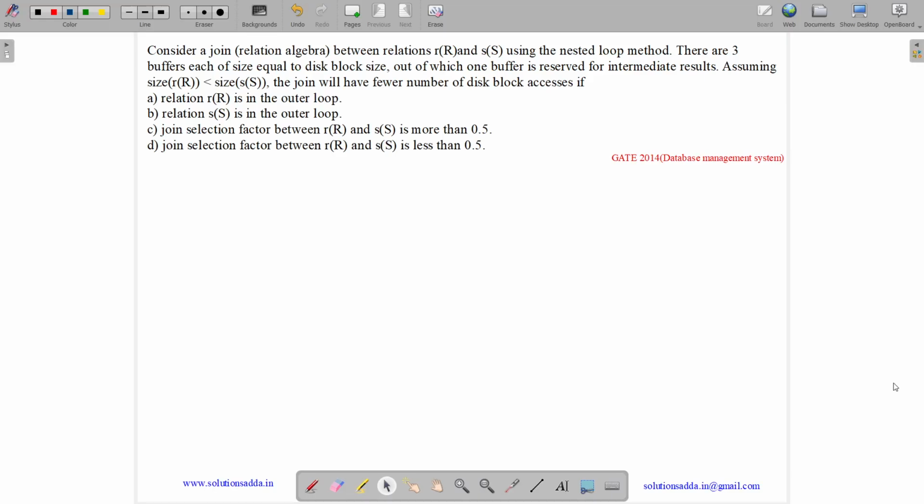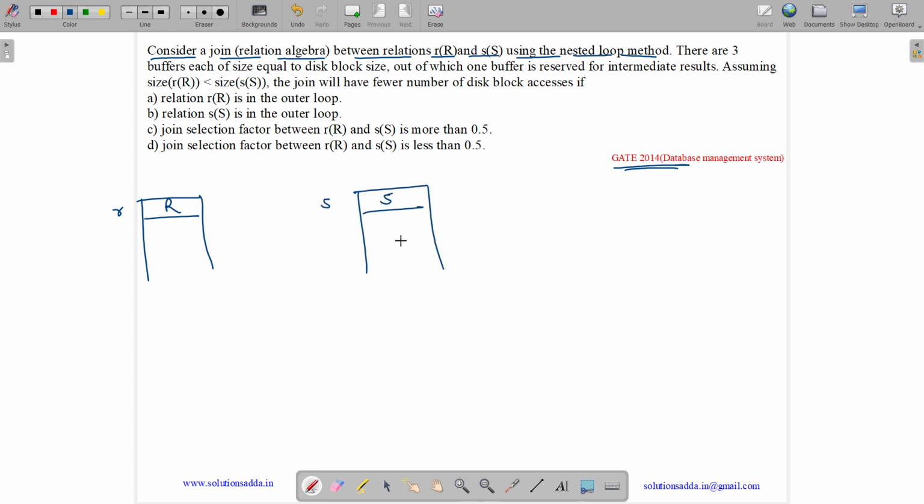This question belongs to Database Management System subject and was asked in GATE CSE 2014 Set 2. The question states, consider a join relational algebra between relations R and S using the nested loop method. We have a relation R which has just one attribute R, and a relation S which has just one attribute S, and it has some values. We are applying the join between two tables, so we are doing R join S.